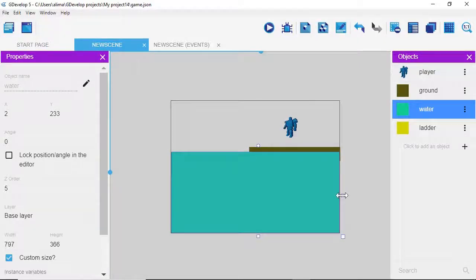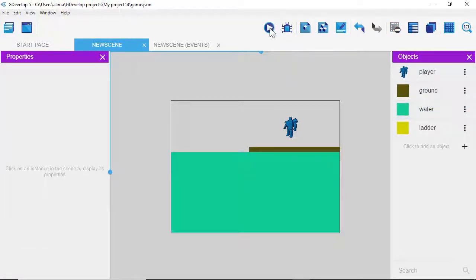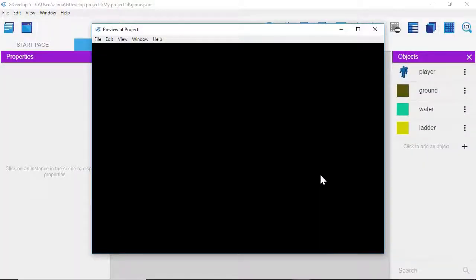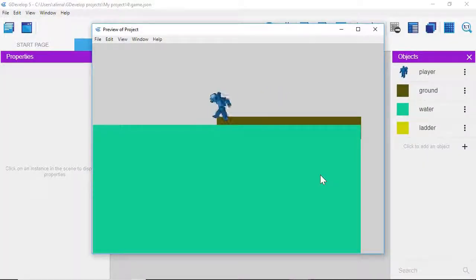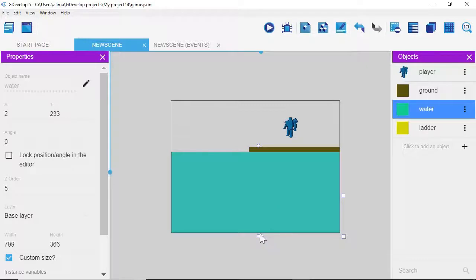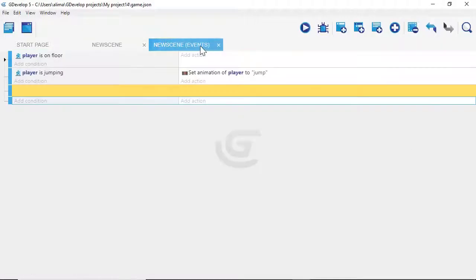Okay, what I wanted to show you was when I click the preview button, when the player goes in the water, you can't see the player. Generally, the player is covered up. So we want to deal with that. So we're going to click here. The way things work here is this condition says when something happens, do this. So the condition says when, and then the action says what to do. If you want something to be done all the time, you leave this empty.